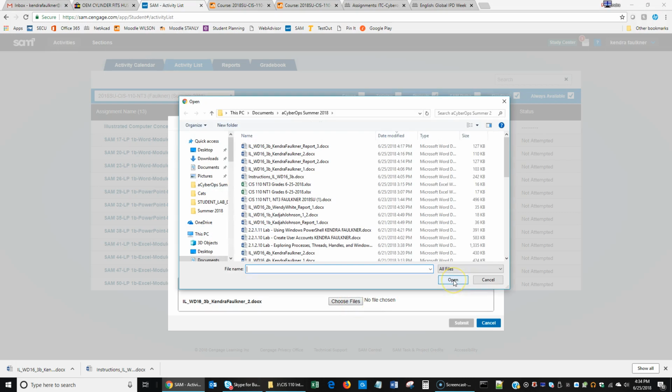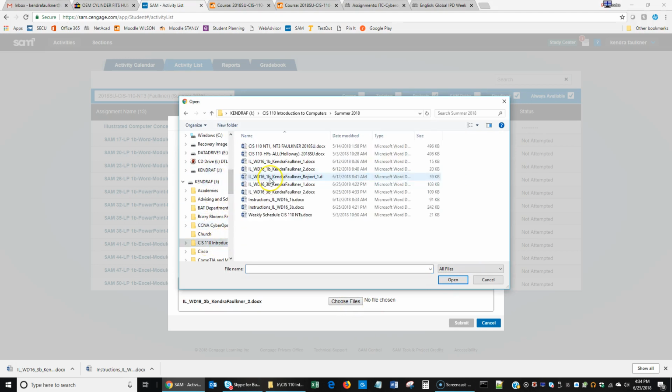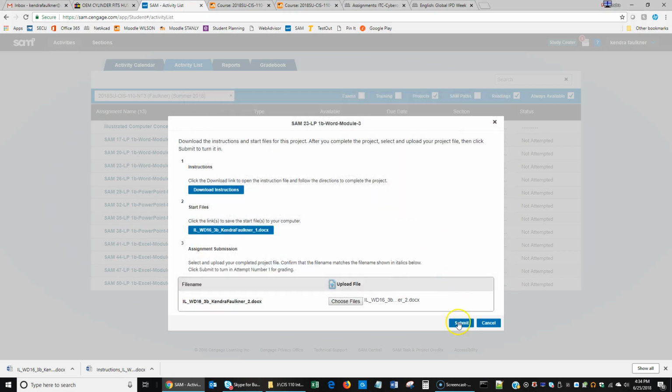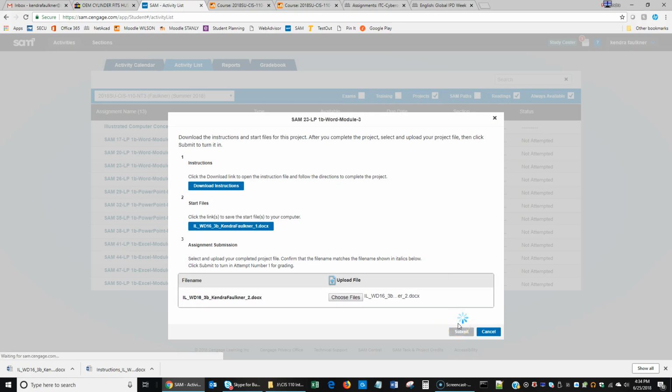So to grade it, I'm going to go to Choose Files. I have to navigate to where I saved it earlier. And let's see, it's this one. Make sure that you grab the one with the 2 at the end. 3 is for Module 3. And I'm going to submit it. And let's see what kind of grade I got.